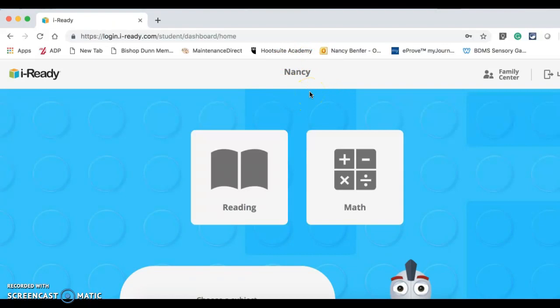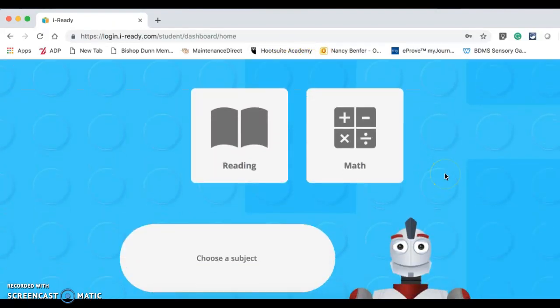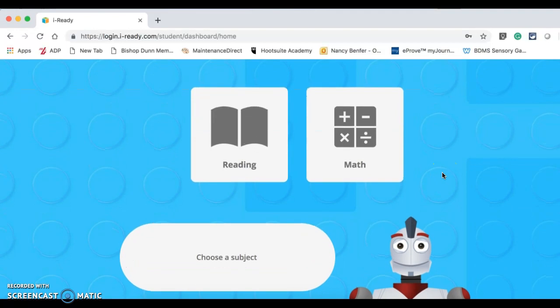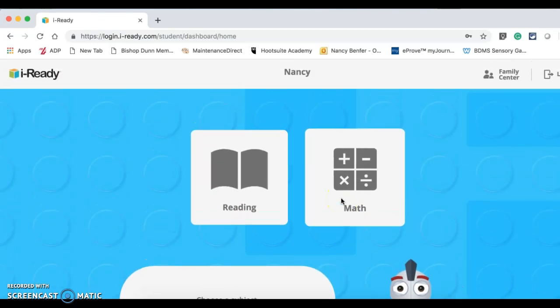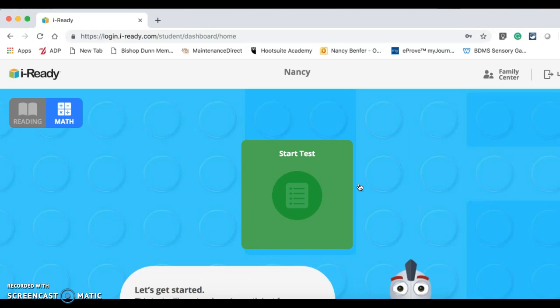Once you get to your iReady page, you will see your name on top. So this is Nancy Smith's home page. And then you have two choices. Chloe, what two subject areas can you pick from? Reading and math. And Nancy Smith has not taken her diagnostic yet, so if I click on math, it'll say start test, and if I click on reading, it will say start test. Once she takes her diagnostic, she will have assignments that go to her ability level.